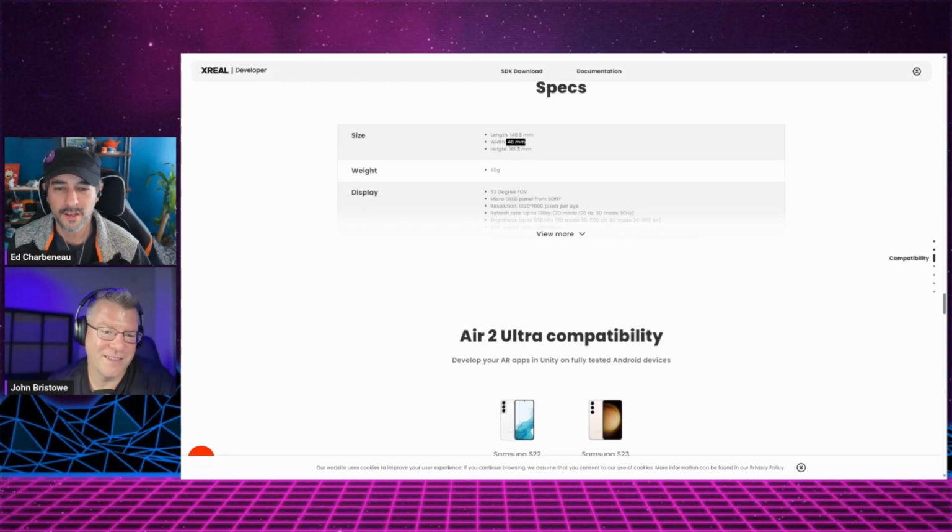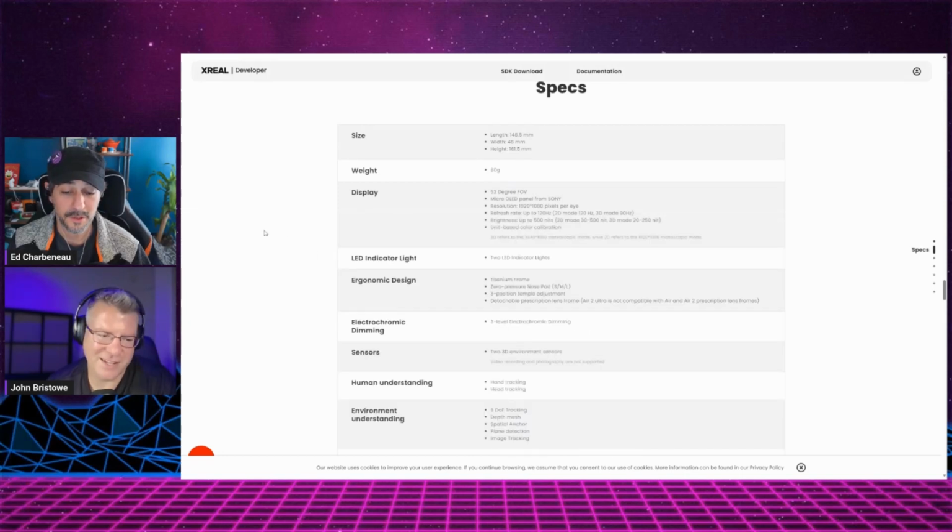They are 48 millimeters wide. That's thick. That's what it says. It's very thick, dude. They weigh 80 grams. That is very light. That is pretty impressive for a headset.